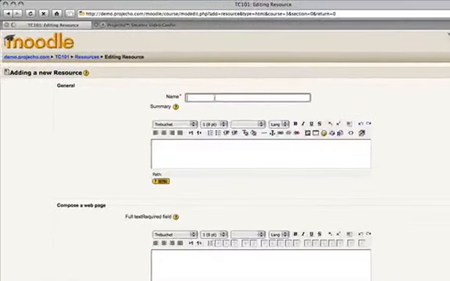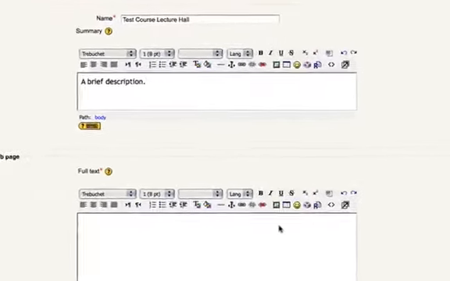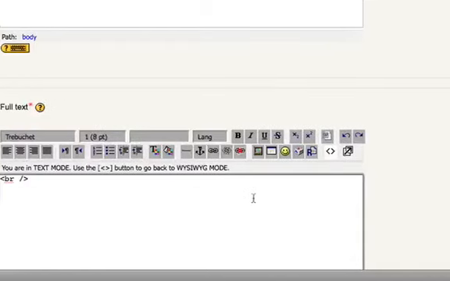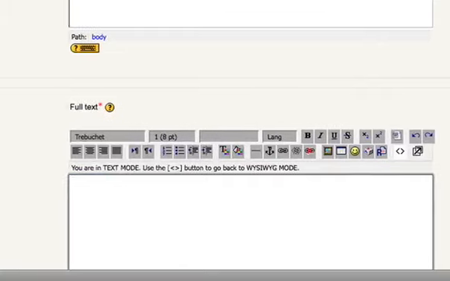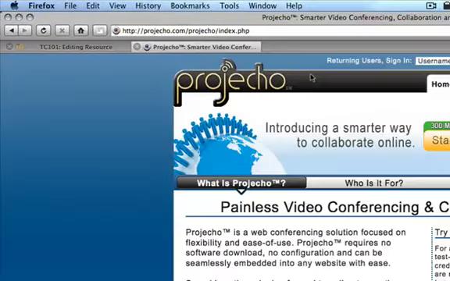Let's give this resource an appropriate name, such as Test Course Lecture Hall. Enter a brief description. In the Compose a Web Page section, click the toolbar icon labeled Toggle HTML Source. Delete the HTML code that appears. Now we're going to need our Projecho embed code.